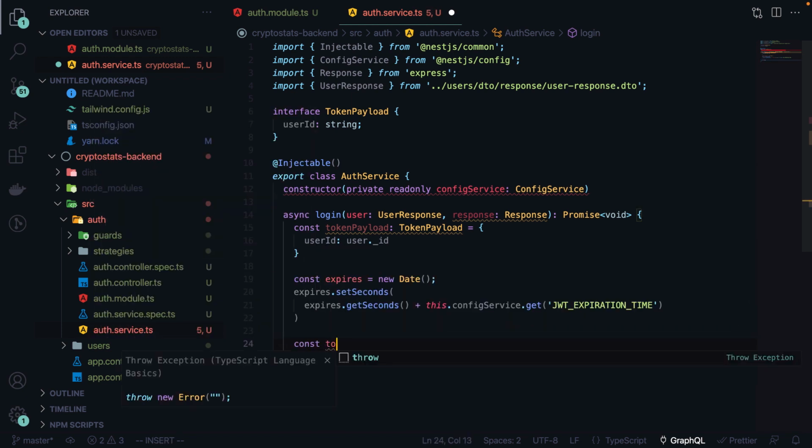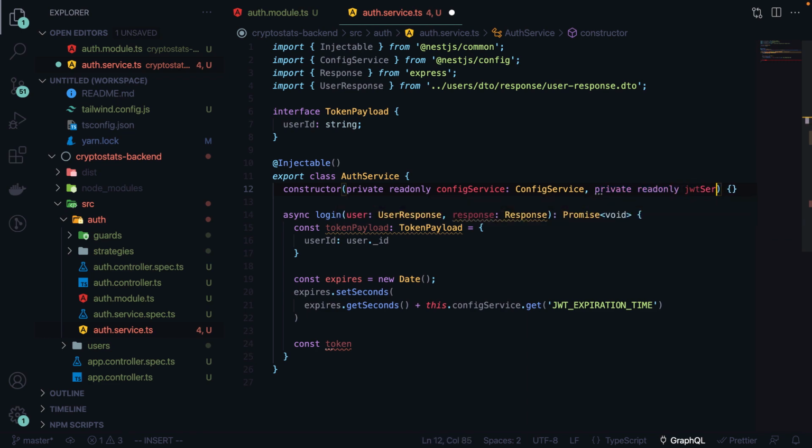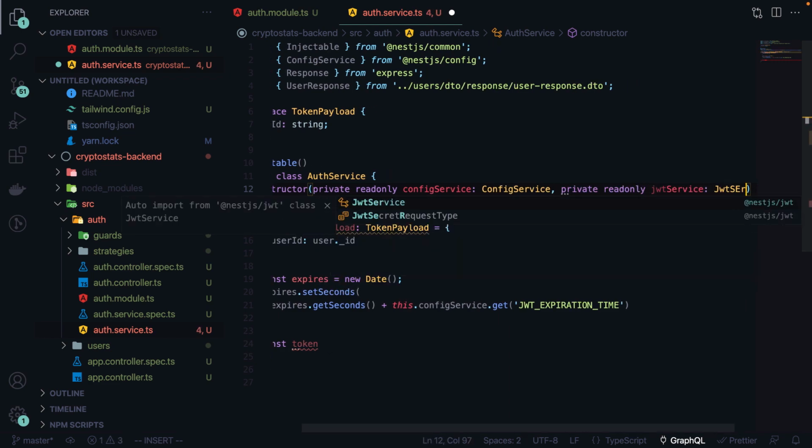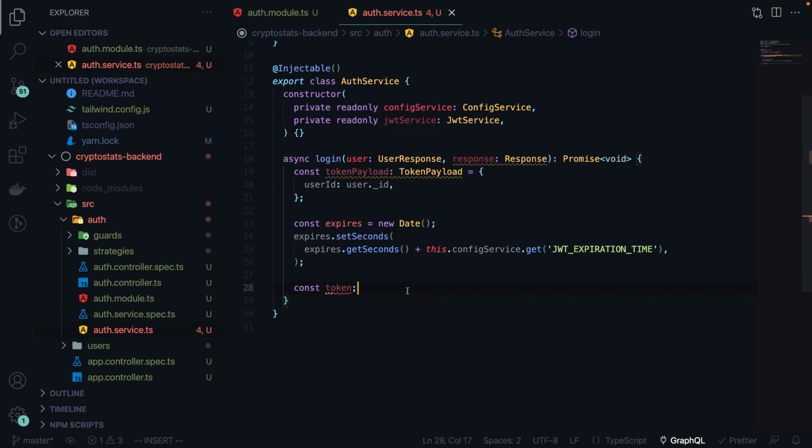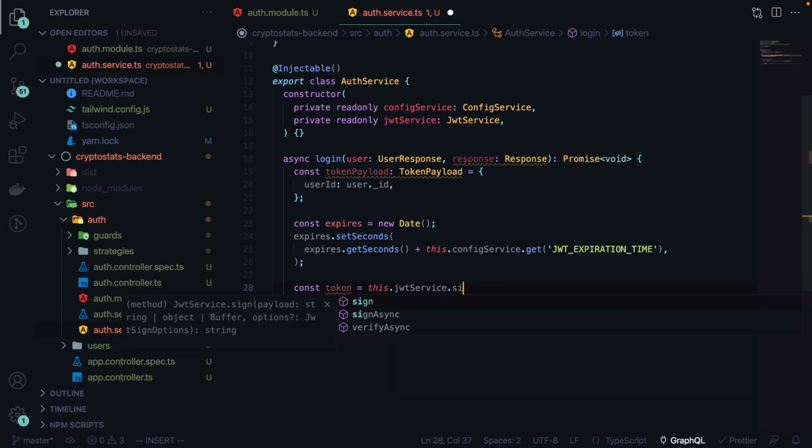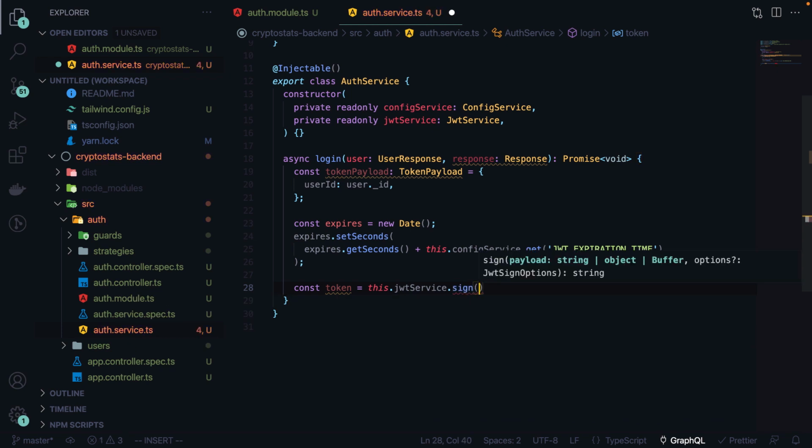Lastly, we will actually create the token. So to do this, we'll need to inject the JWT service that Nest.js offers us. So let's inject the JWT service here in our constructor, and now we can actually sign the token payload that we've created. So we'll call this.jwtService.sign and then pass in the token payload.